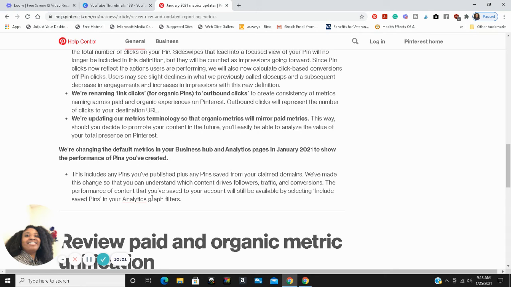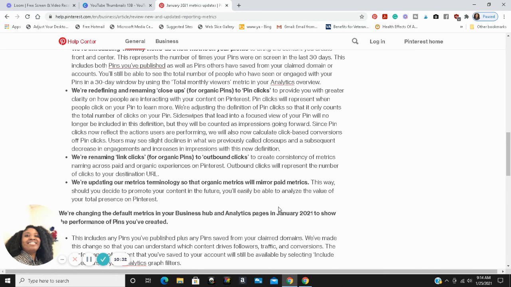So that means they want to give us a deeper level of understanding of how to easily read our metrics in the analytics and business hub. Because if you're on Pinterest for business, you should have a business account, not a personal account, where you can track your analytics and metrics and see how your pins are performing.